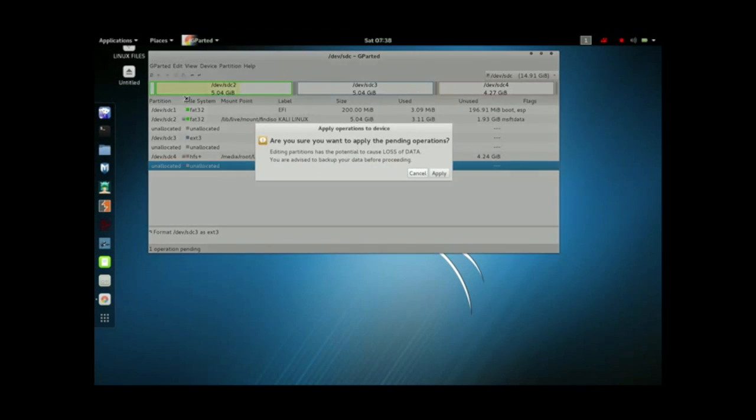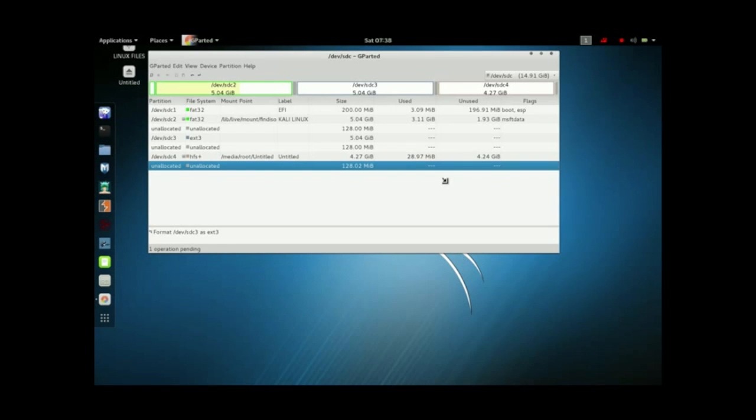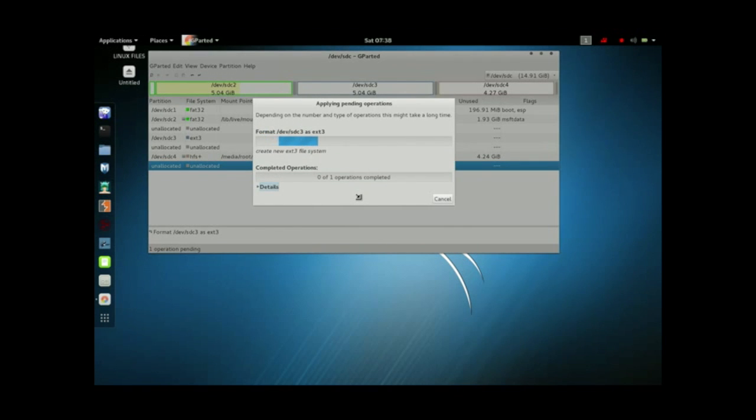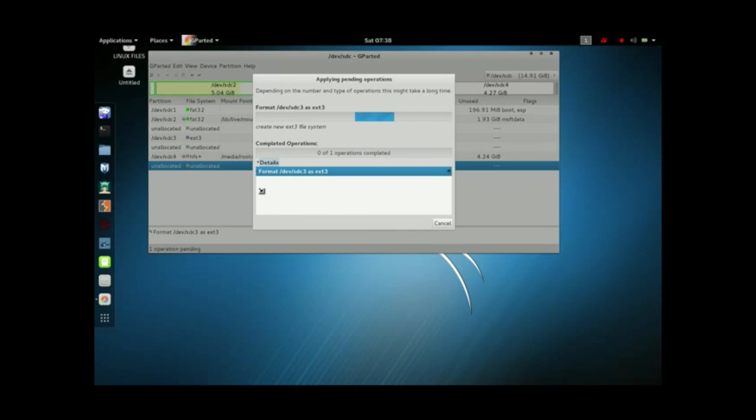Once you've made the changes, you'll apply them. We also want to give this partition a label called persistence, so we'll add that afterwards. We'll just let that run through. It's formatting and creating a file system. It just takes a few moments. So what this is going to do is create a file system with the format of ext3, which is something that Linux is going to be able to read.